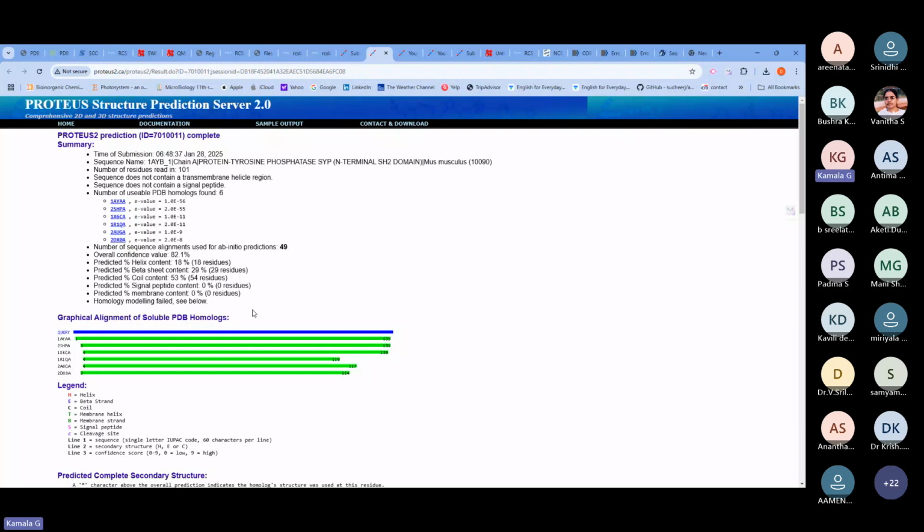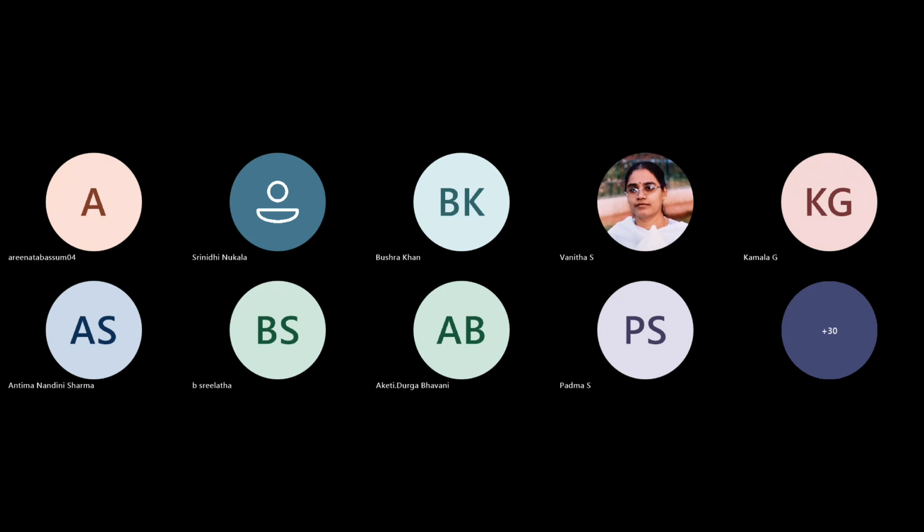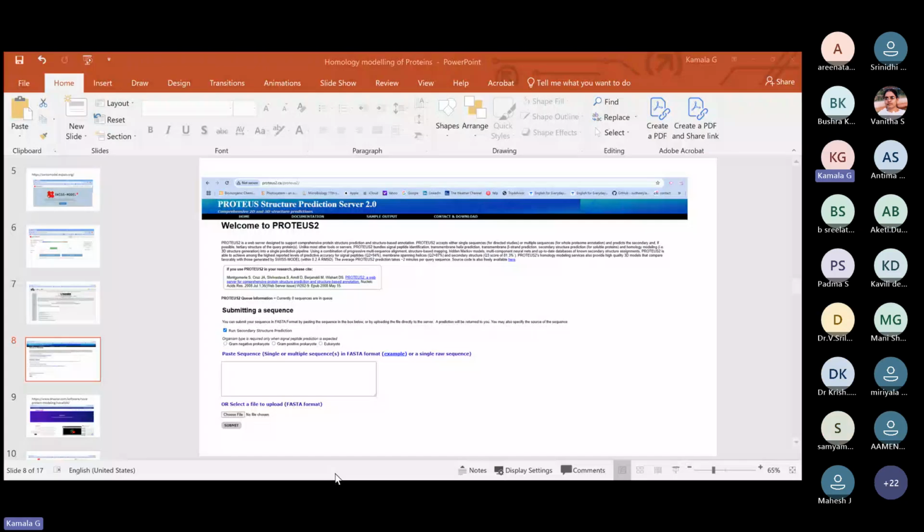Somebody asked a question regarding the Proteus structure prediction server. Are you getting clarity on this? Yes, ma'am. Right. So everybody able to follow this one? Only one person is. Okay, thank you. Right. So I just move on to the next level of presentation.